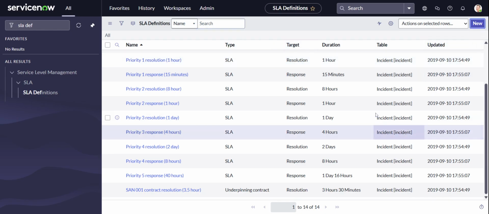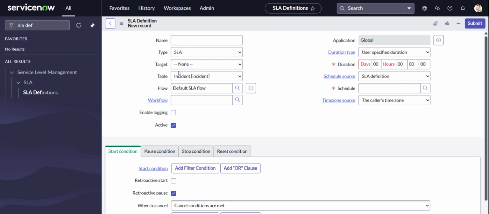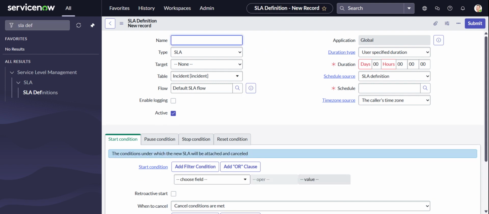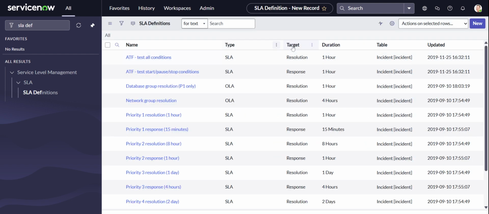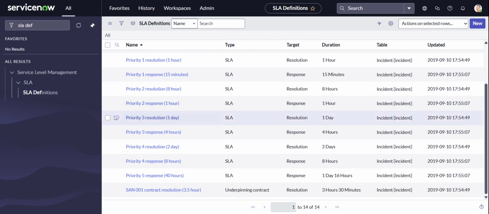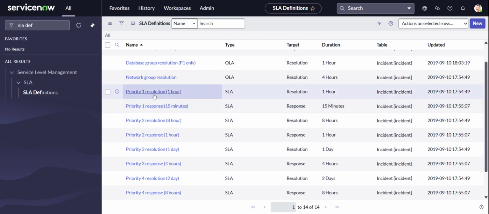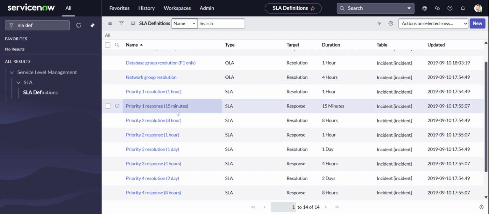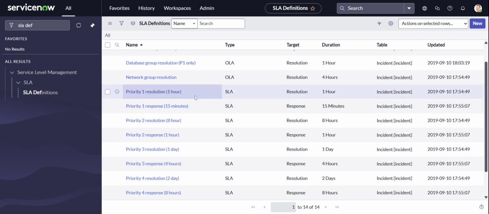Next we will see the targets as well. I'll show you the already existing ones. You can see here priority one resolution is 1 hour, and priority one response is 15 minutes. So why are there two different priority one SLAs?